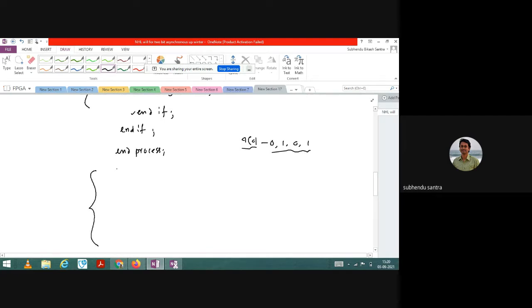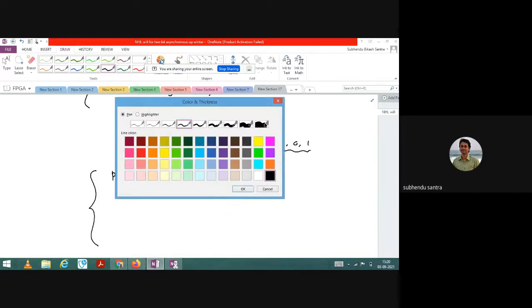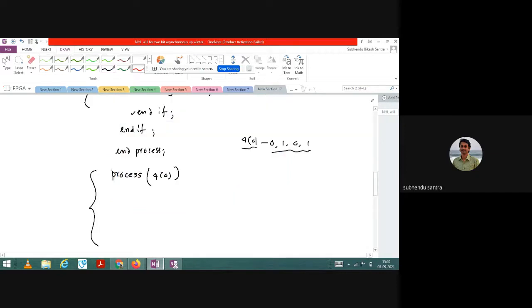So I will write here process q of 0. This is the next, the present state value. Okay, and you see, as it is asynchronous, that's why I have to write this. Otherwise, if it is synchronous, then this type of thing is not required. So as it is asynchronous, that means q0 is not going to decide what will be the value of q1. Okay, so this is a problematic thing, because you do not have any clock control. So for that you need to have this value first.